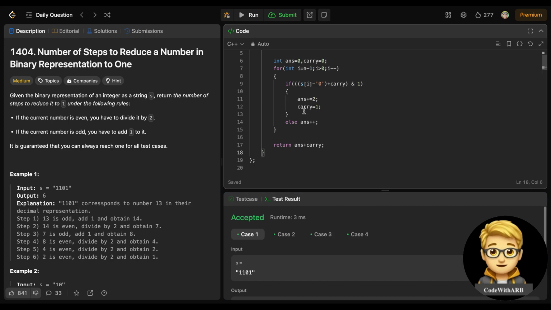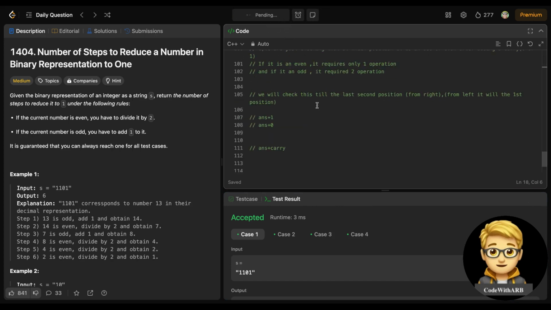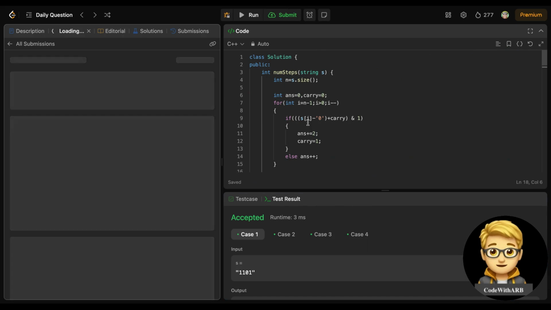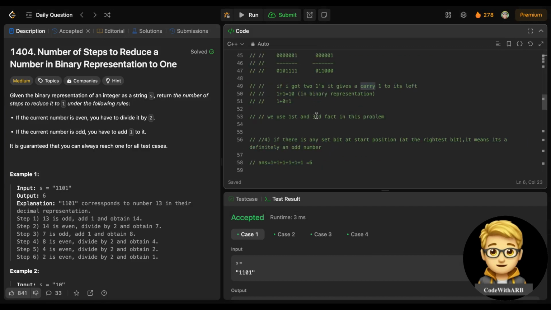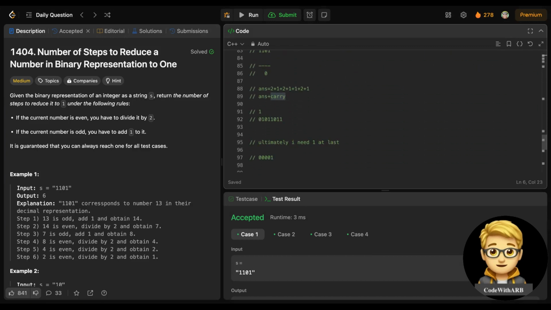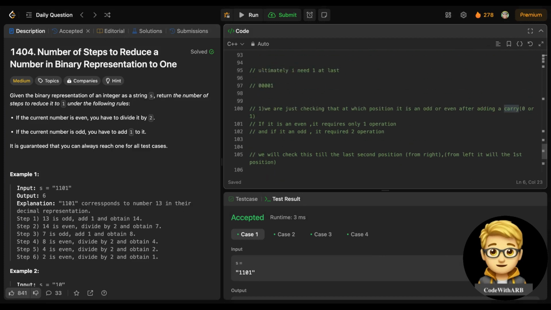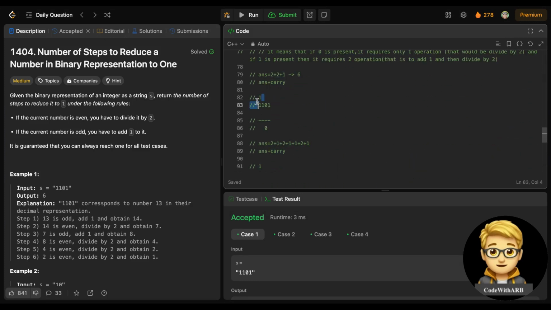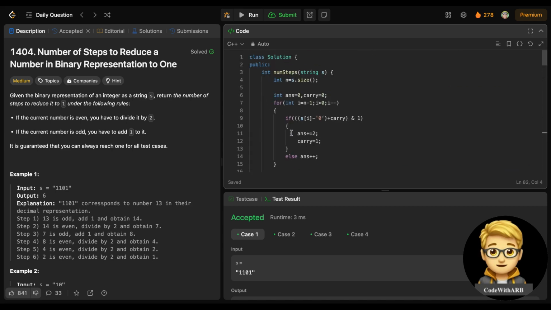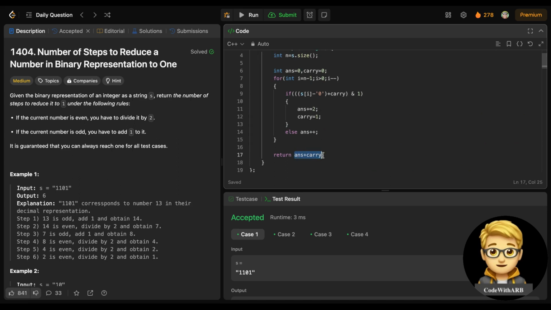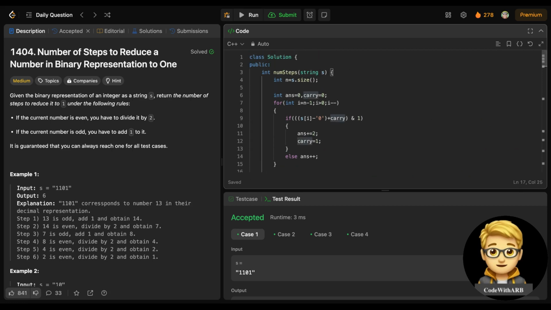Yeah, we have successfully passed the sample cases. Let's try to submit it. Yeah, we have passed it. So why are we adding the carry? If you observe here, I just told you that this carry would ultimately result in the last part of 1, which we ultimately require. We need to make it 1. So if this carry has a 1, it means it needs to do one operation on the last part to make it 1. Otherwise it doesn't need to do anything, right? That's all it represents.